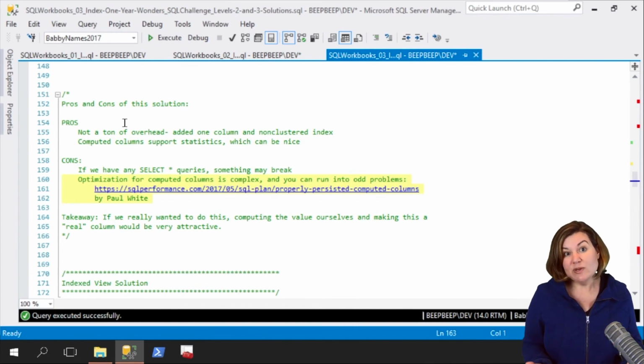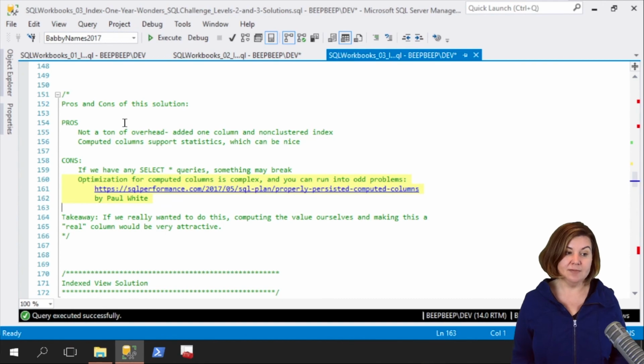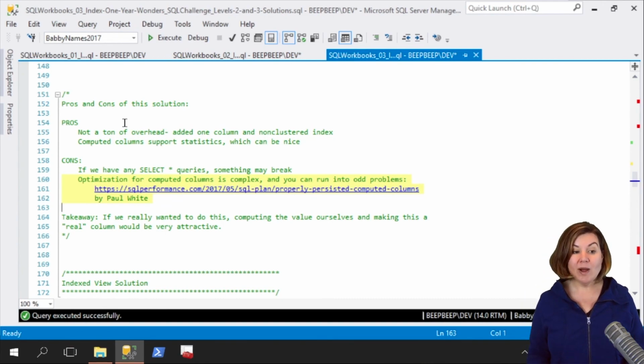We may also have times, if we don't persist a computed column, where we just don't get a very good query execution plan. This article by Paul White is very, very helpful in learning about this. There's also a new trace flag in 2016 that can help with some of these edge cases.